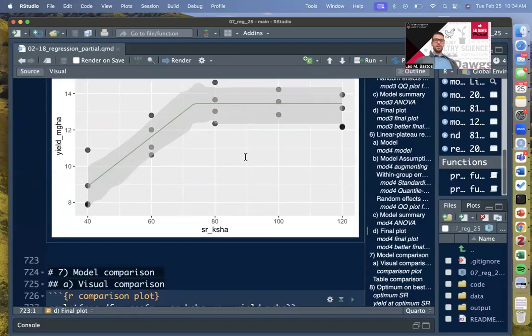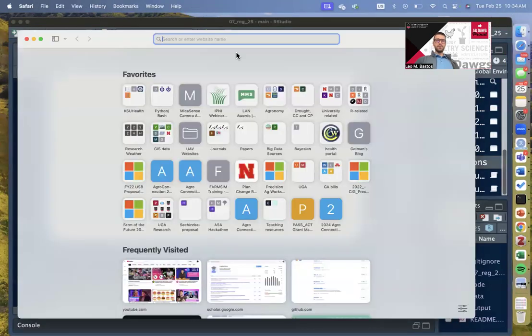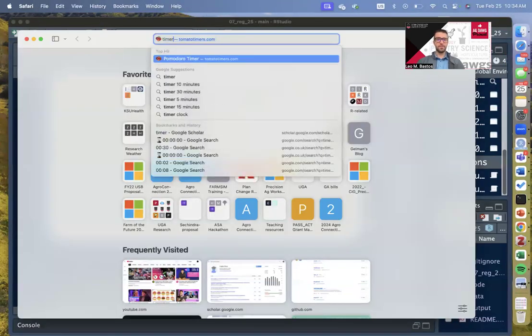Okay, I think this is a good stopping point for us to take a quick break. So let me give you 5 minutes, and then we'll be back to continue with model comparison.